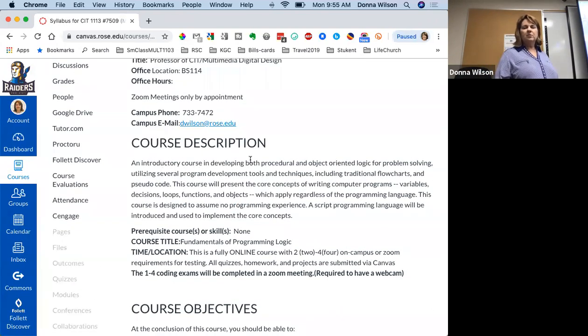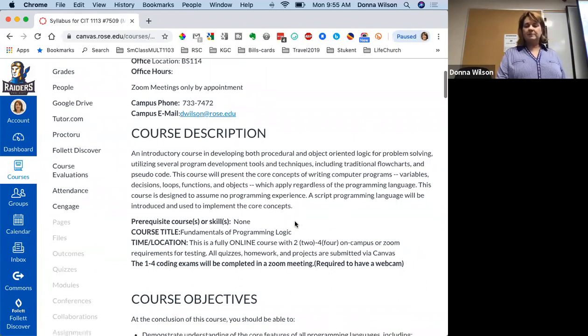So this gives you a little description of what I just told you. It's an introductory course in developing both procedural and object-oriented logic for problem solving, utilizing several program development tools and techniques, including traditional flowcharts and pseudocode. This course will present the core concepts of writing computer programs: variables, decisions, loops, functions, and objects, which apply regardless of the programming language. This course is designed to assume no programming experience. A script programming language will be introduced and used to implement the core concepts.